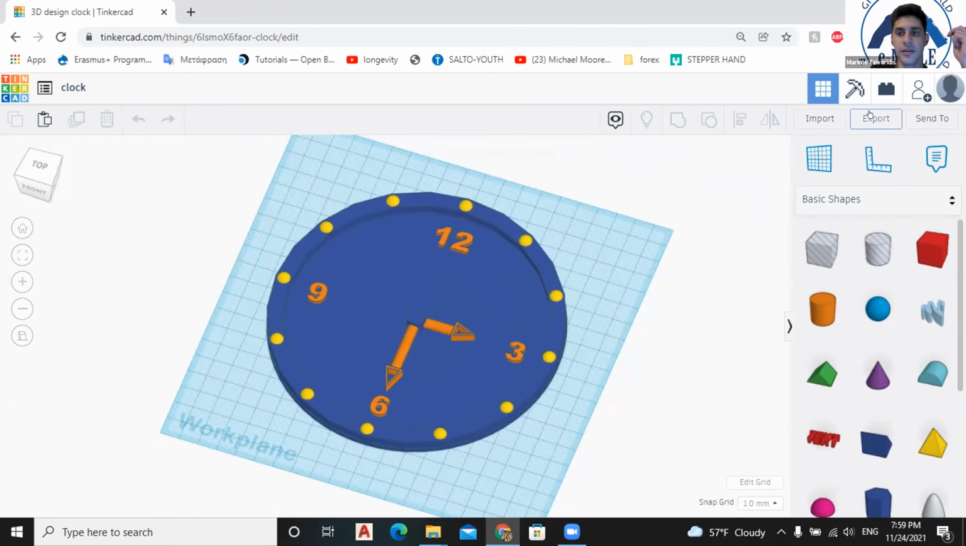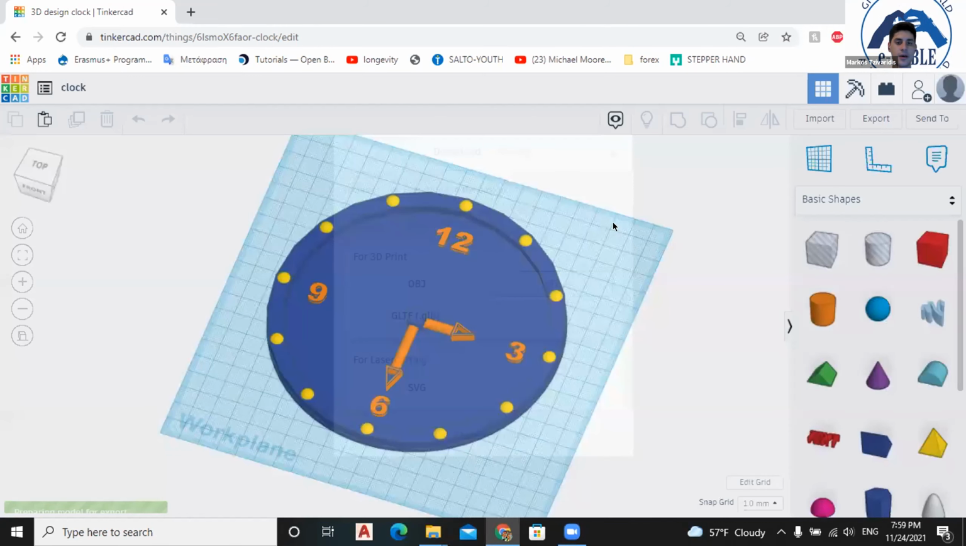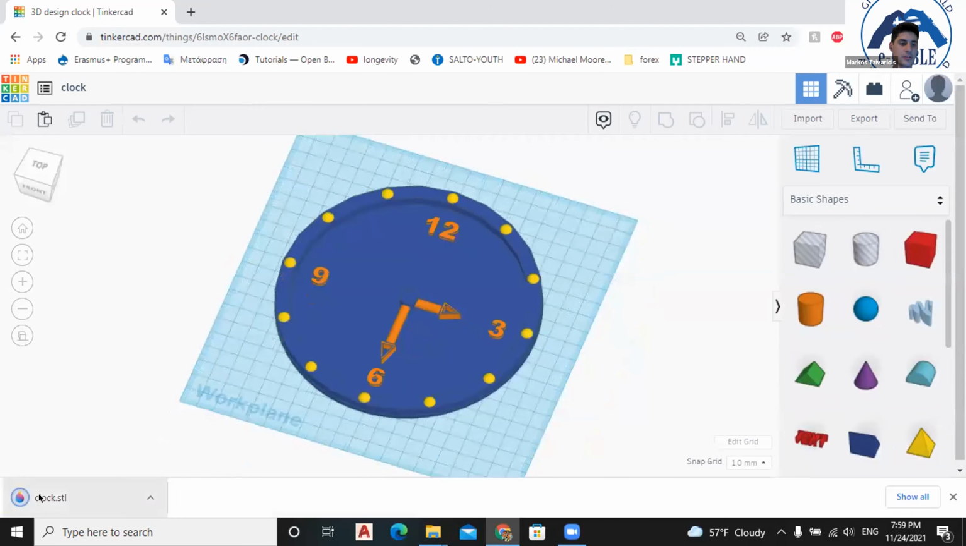So you can click here on the upper right corner, export, and click on the STL like that. And just by clicking on it, the program calculates itself, and as you can see, there it is. There is my file. I can go to my downloads and take the file and use it and actually print it.